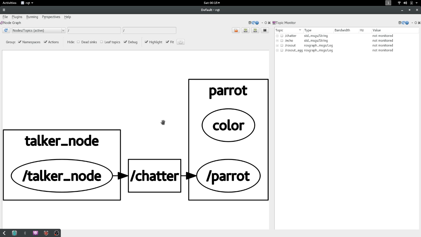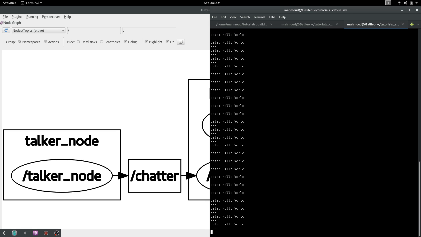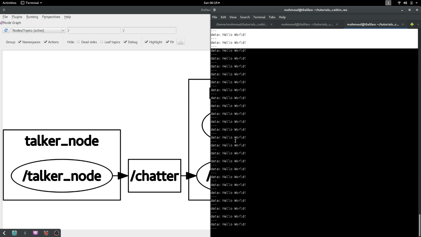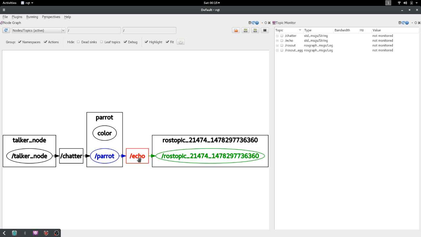let's see how we can display it. Okay, I have an idea. Let's echo it using our topic echo. Okay, so we see that there is data being published on the topic. Actually, the exact data being published on chatter, as we've already implemented our function to do so. If we refresh our graph here, we see that there's a topic called echo being published by the node called parrot, which subscribes to the topic chatter, right?